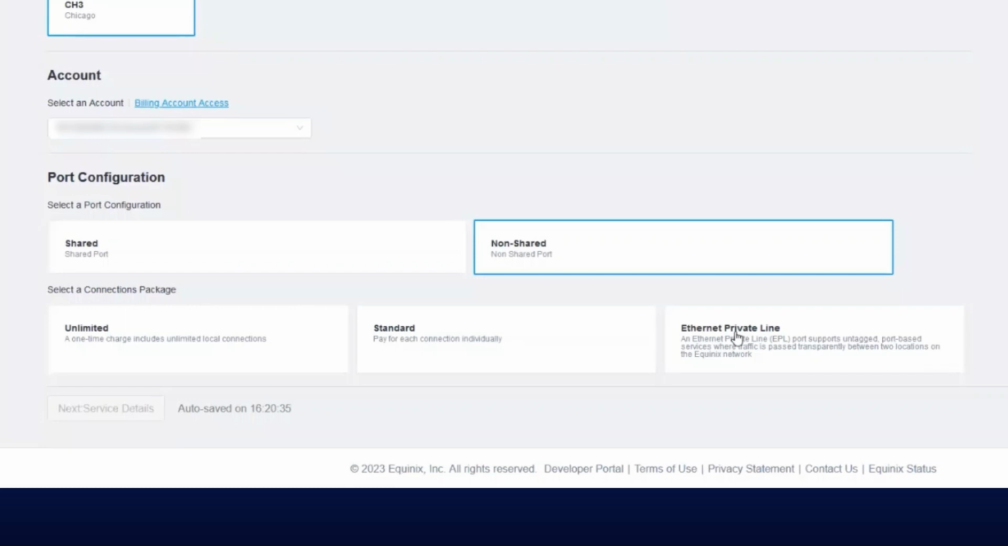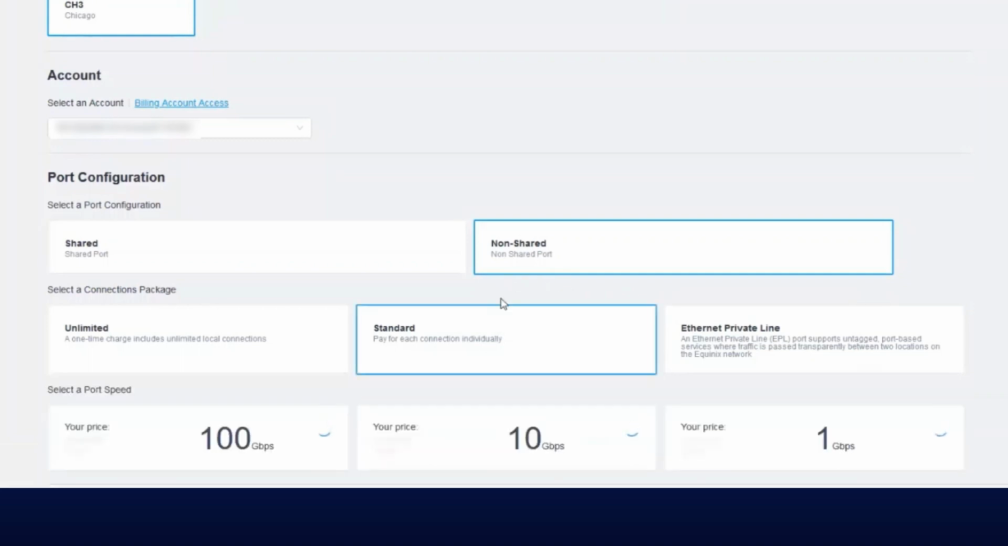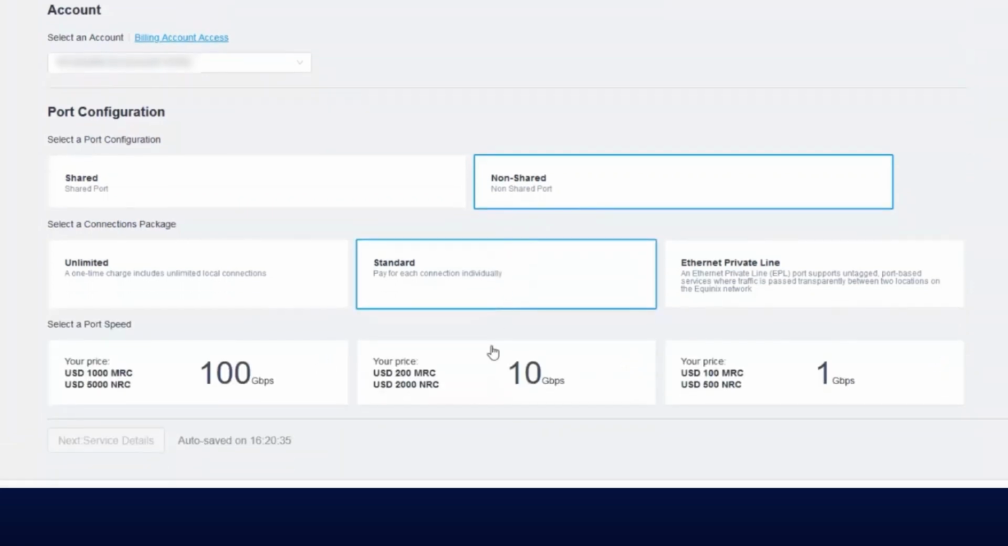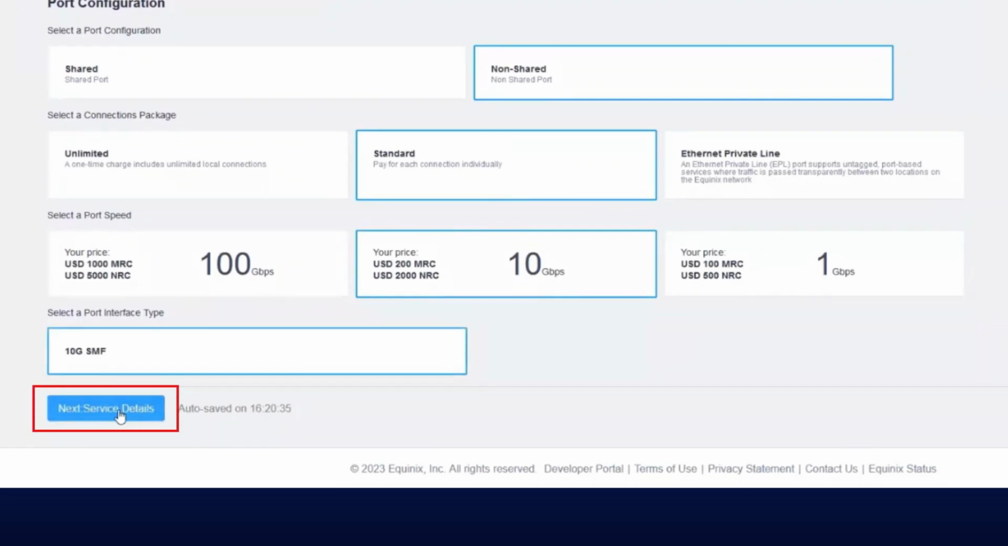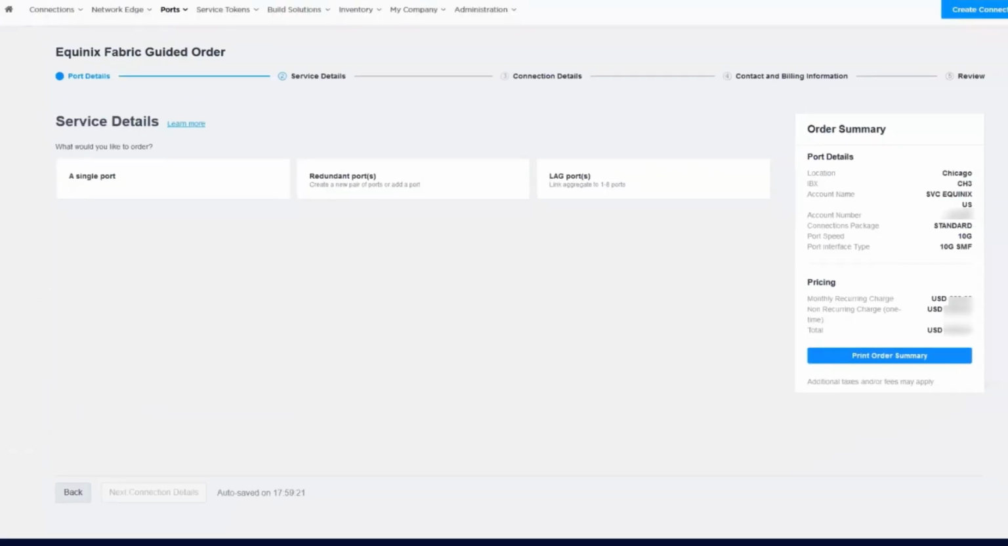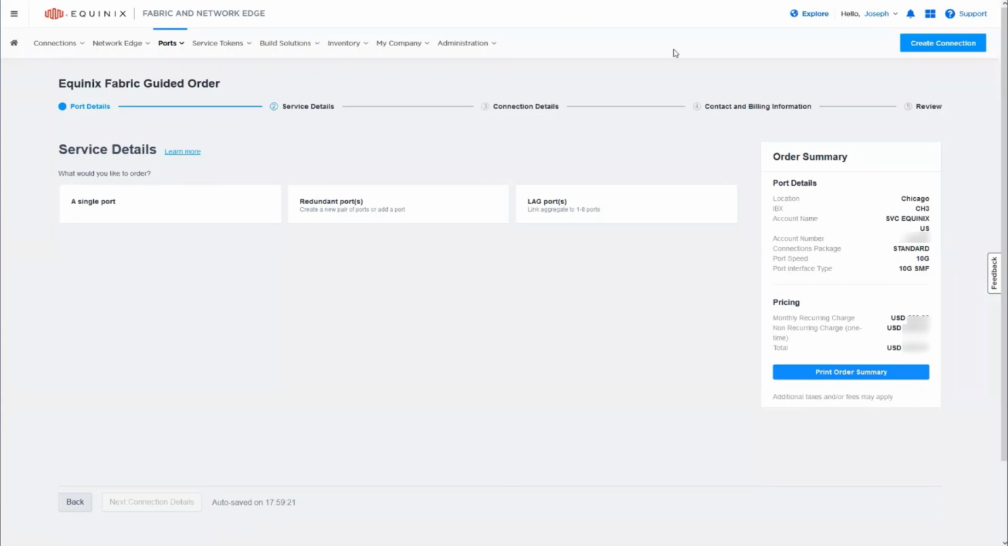Now that said, let's proceed with just the standard option here. I'm just going to go with the 10 gig option while we're at it. And let's head on to service details. So now we're going to get prompted to select whether we'd like to provision a single port, a redundant pair of ports, or to create a lag port.